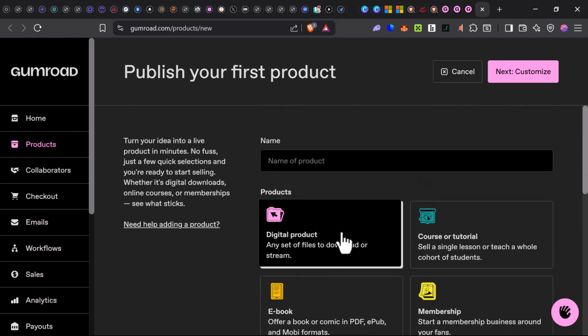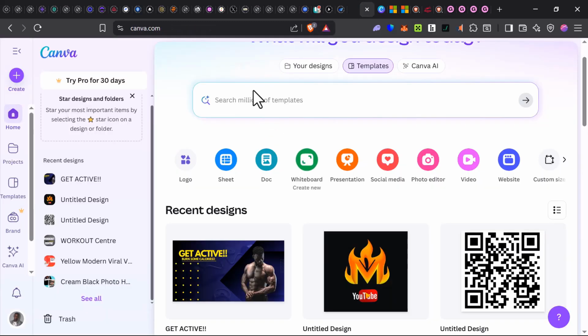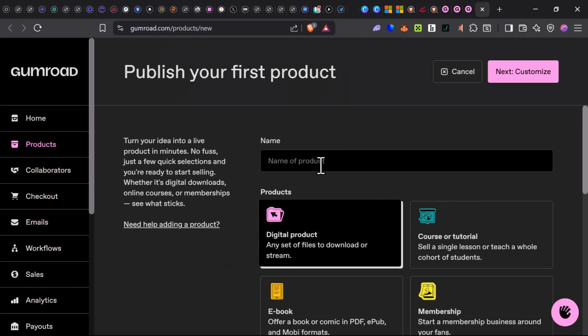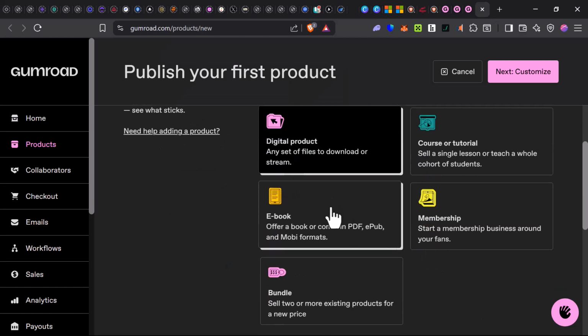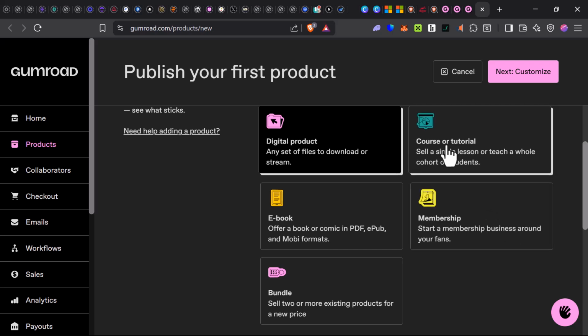So I have something I've been working on in Canva. So let's just head over to canva.com. Remember to take note of the kind of products that are acceptable on Gumroad, like digital products, ebooks, and bundles, as well as courses or tutorials.